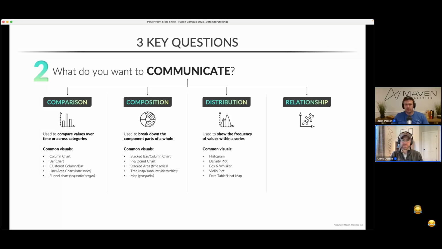Then you've got distributions. This is to show the frequency of values within a series. Very commonly used with histograms and density plots. You can also use plots like box and whiskers or violin plots to show the distribution of values within a series. And then last but not least, you've got relationships.